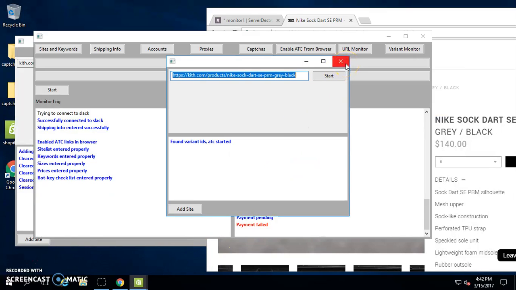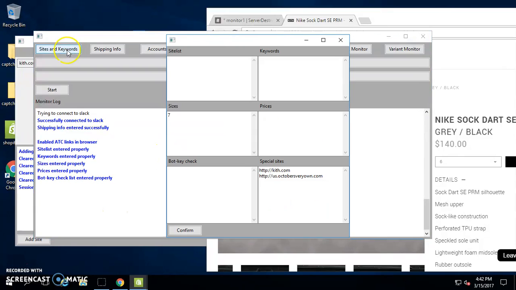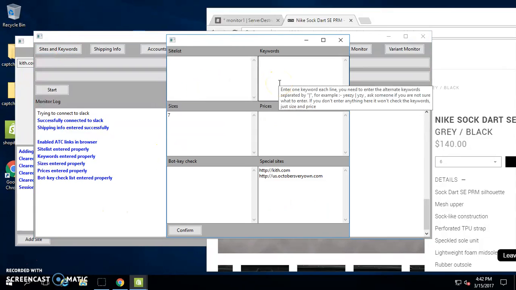Let's move on to the third option, the Slack monitor. For this, you need to specify some keywords. The bot will look for those keywords in the title, and as soon as it finds a product which matches them, it will check out the item.